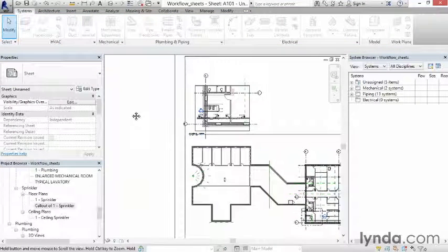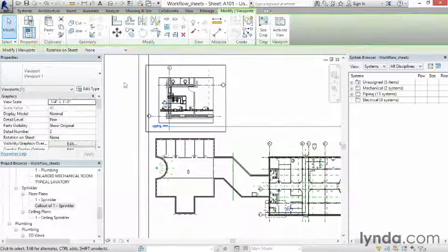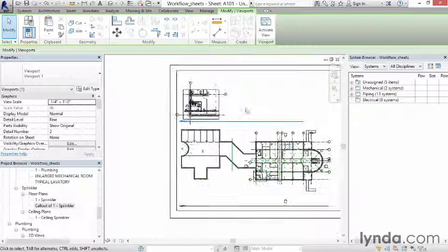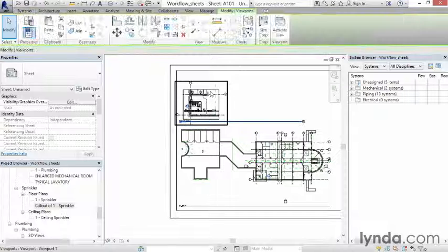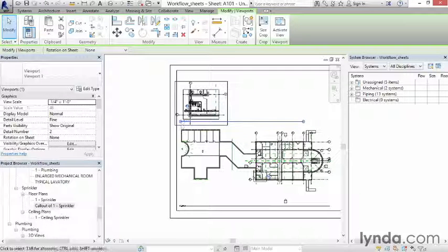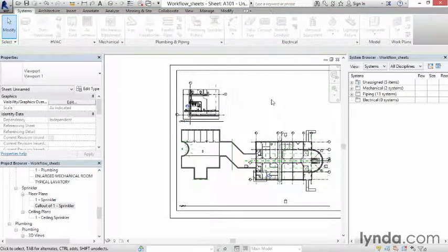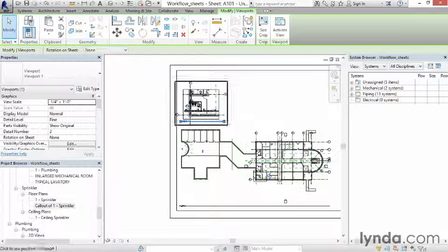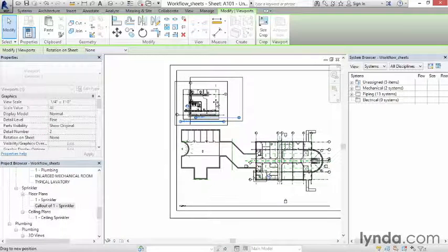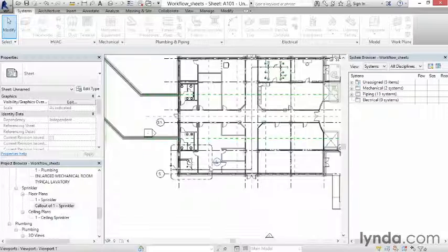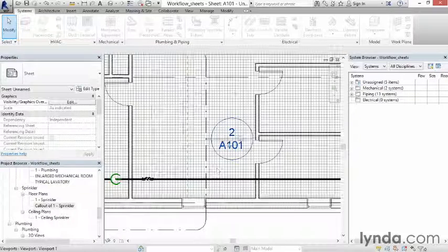You can do one of two things. You can select your detail viewport, or you can select the actual title block. Let's go ahead and select the viewport itself. Notice that we get little grips that show up. Go ahead and drag this in, and then click off of the viewport. Select the viewport again. Let's move it up about here. Notice that Revit knows where it puts it.